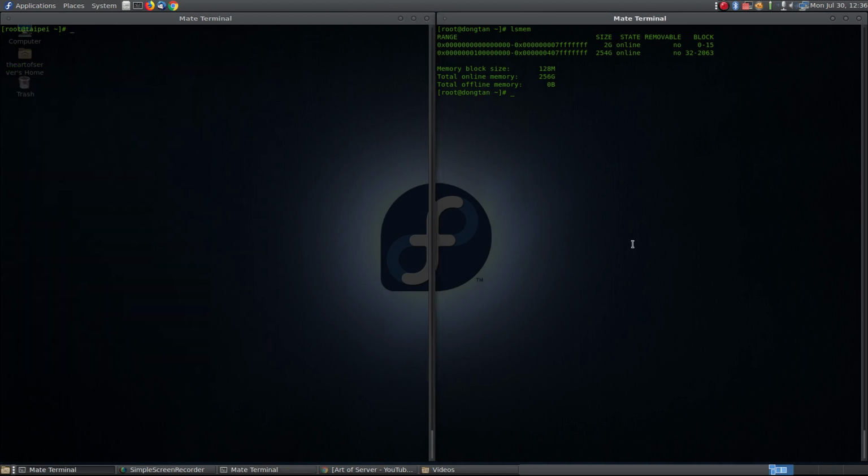Another thing that is pretty useful to know is, let's say you plug in a USB device and you want to see if it's actually being recognized in your system.